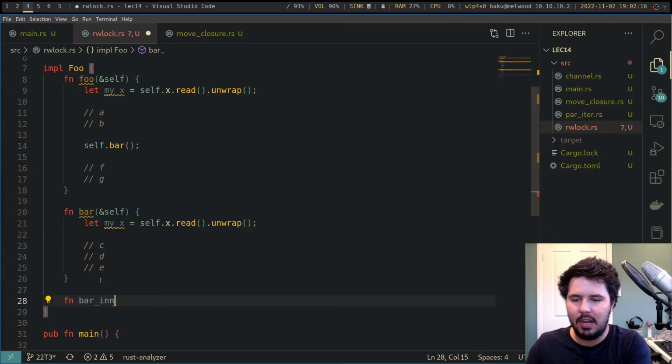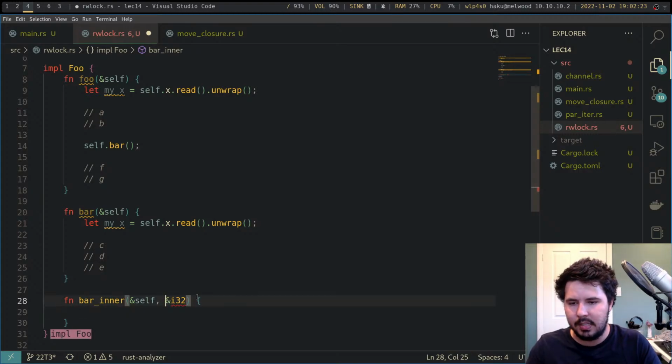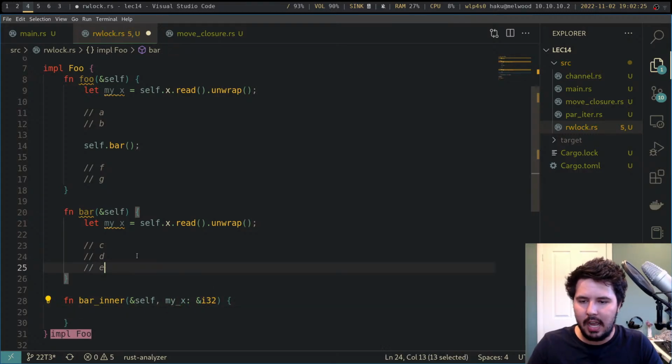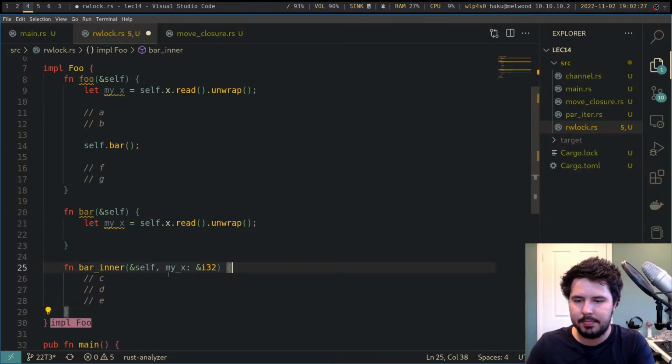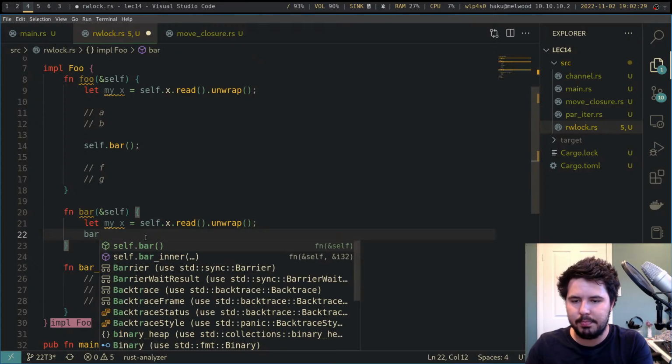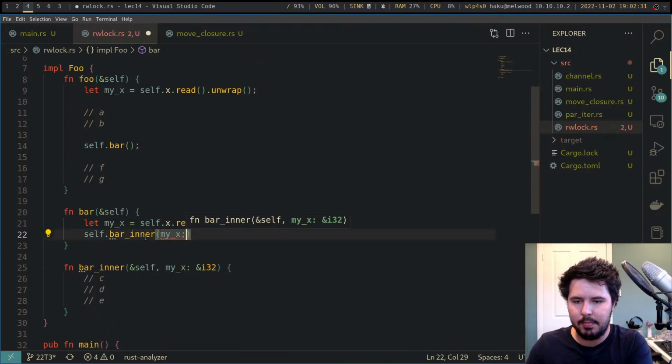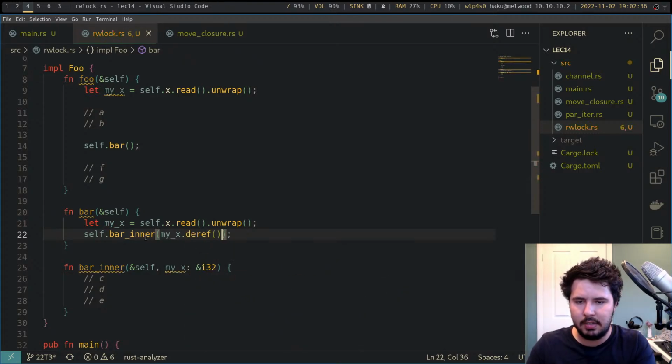I would say like barInner, define another function here that takes in a borrow of that i32. Let's call that myX, I suppose. And the actual code goes in here. And then this calls self.barInner of myX, like this, myX deref.